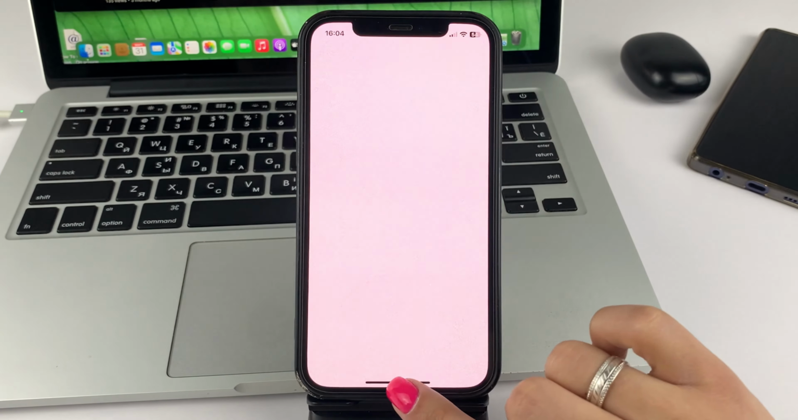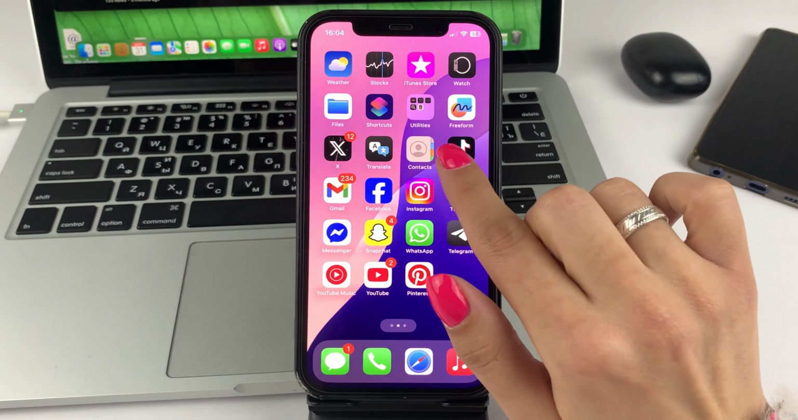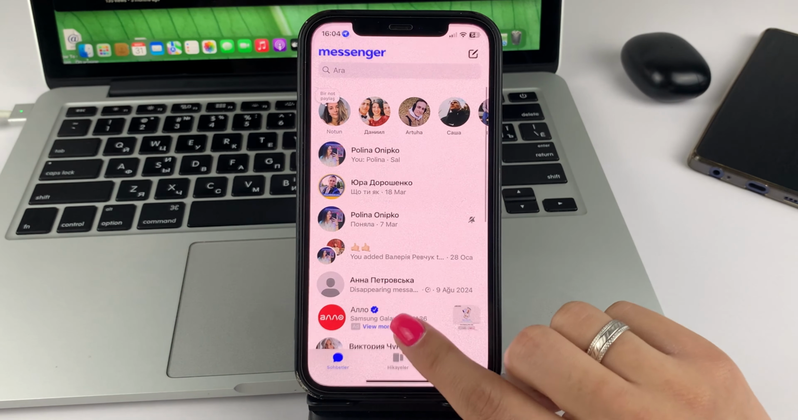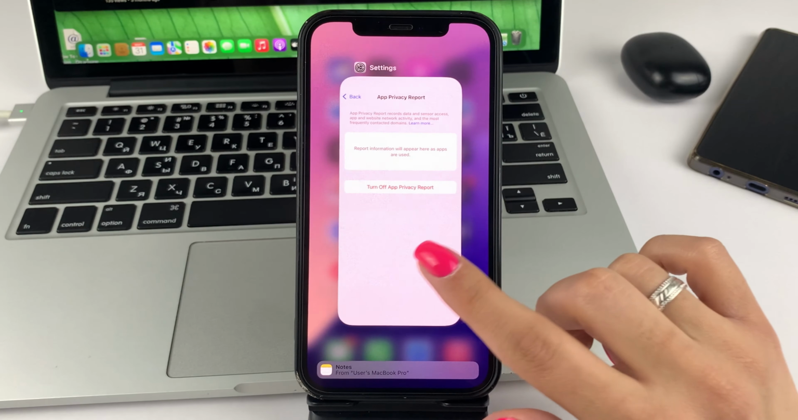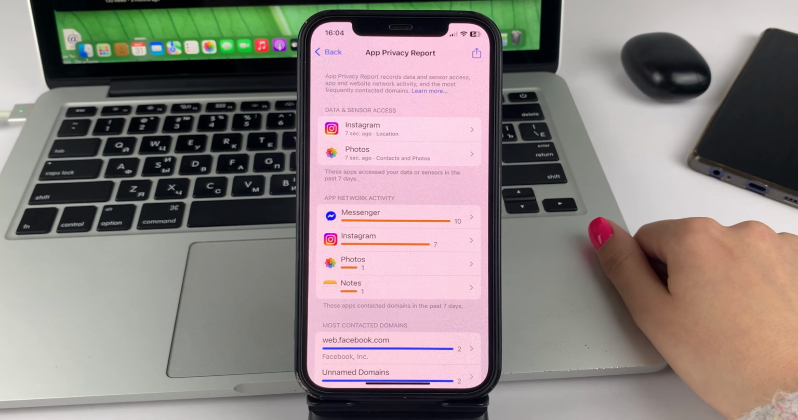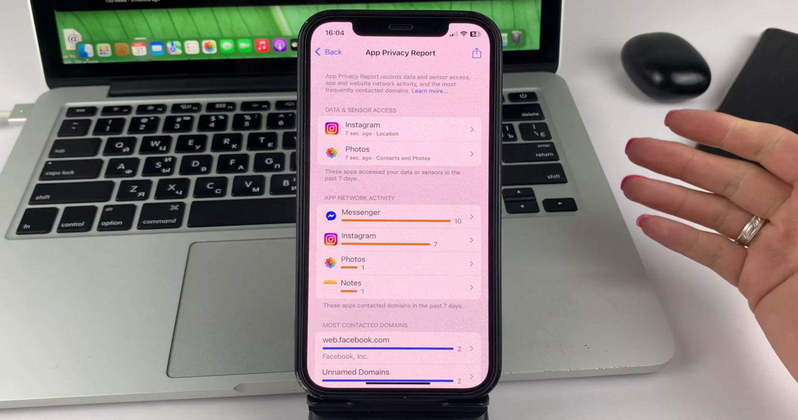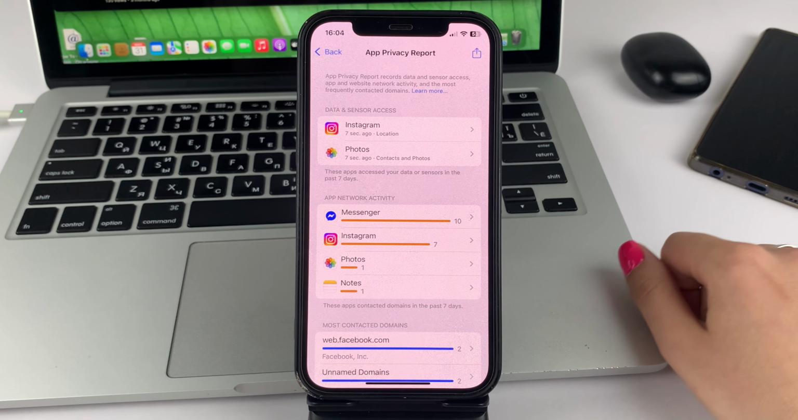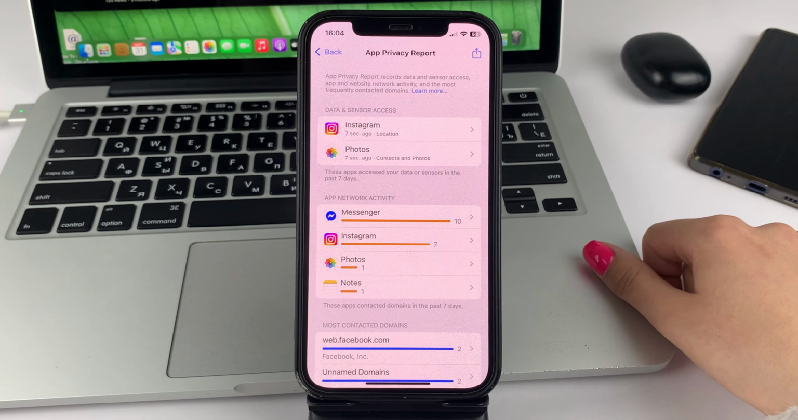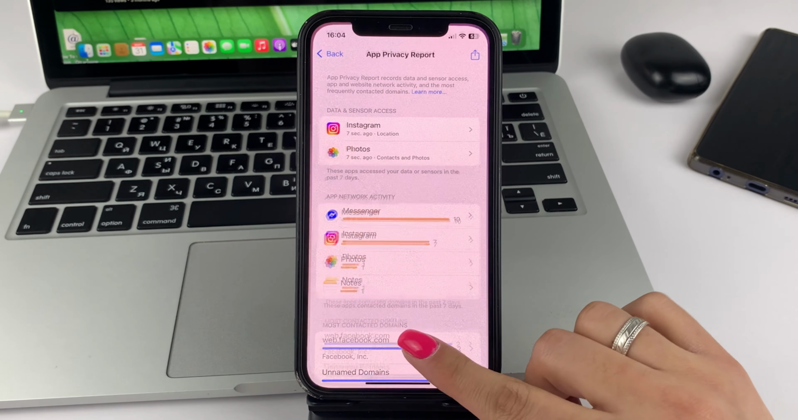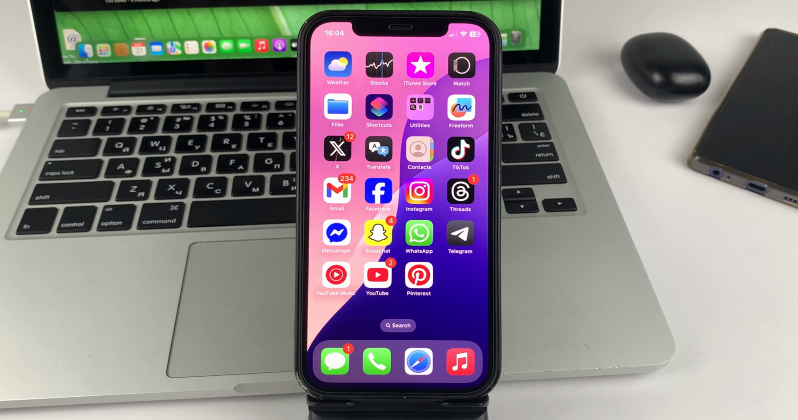After which you can, for example, open a different application so that you can run your report. After which go back. And here, as you can see, there's now a report about the privacy of your apps on iPhone. You can examine it in detail, look at it, and so on. And there will be such a report on each of the apps that you will open and use. That's the quick method. You'll be able to enable the App Privacy Report on your iPhone on iOS 18.